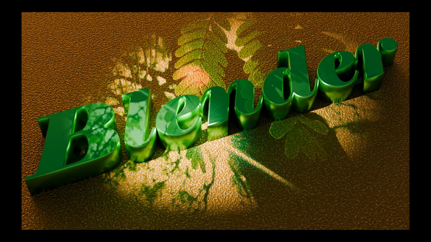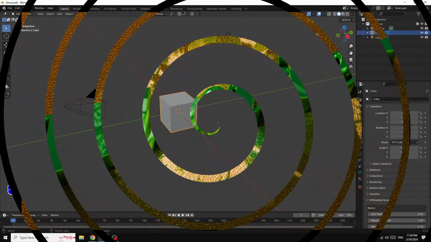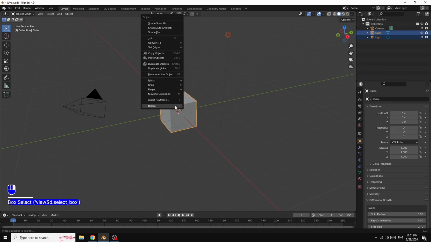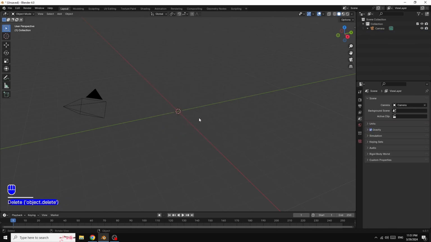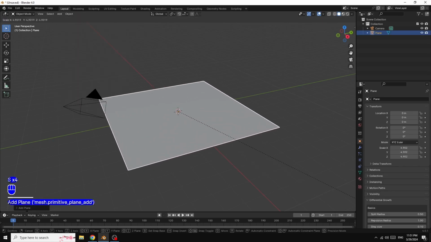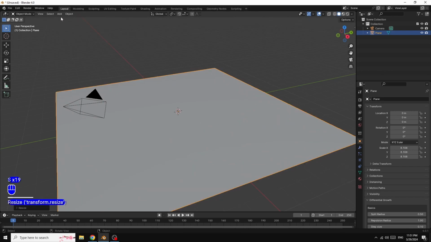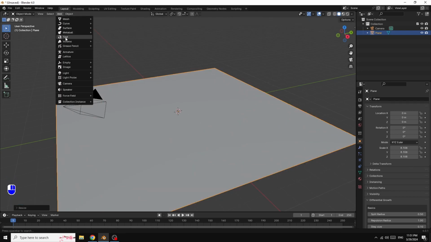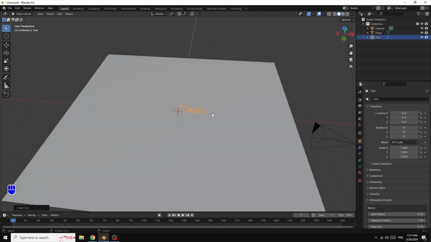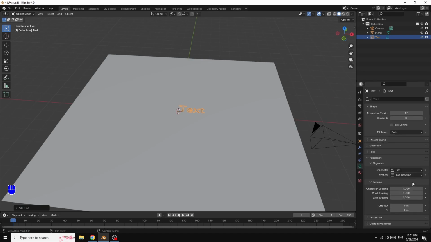Now let's get started. First, select the cube under light, right click, delete. Now add a plane, S to scale it. Go here and add a text. Go here in properties of the text, make it in the center.